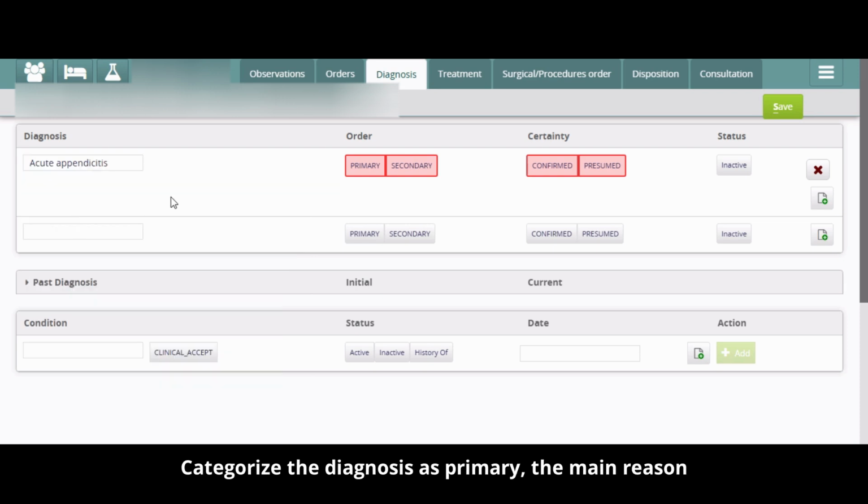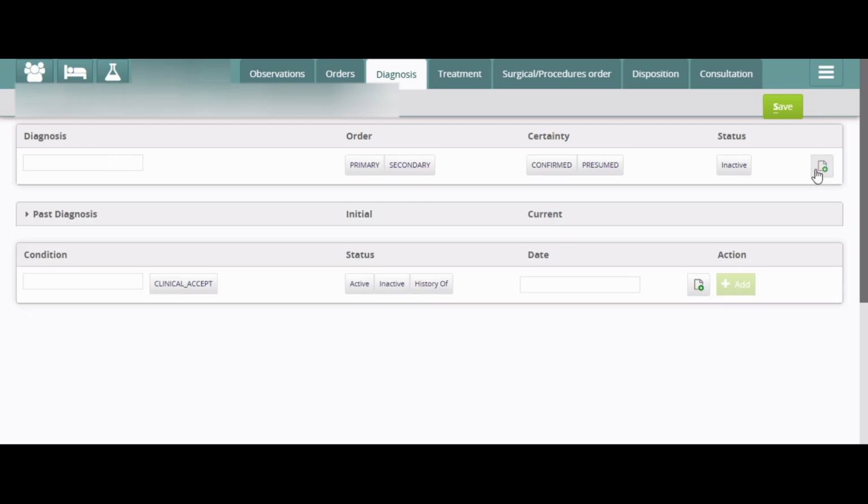Categorize the diagnosis as primary, the main reason for the visit, or secondary, comorbidities or previous conditions. Specify whether the diagnosis is confirmed or presumed. Enter each diagnosis individually and ensure you save after each entry.